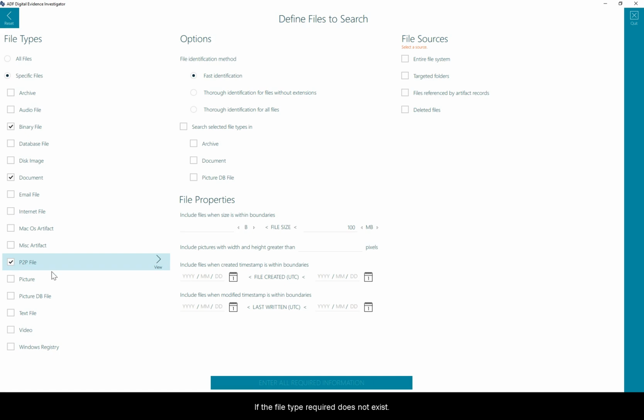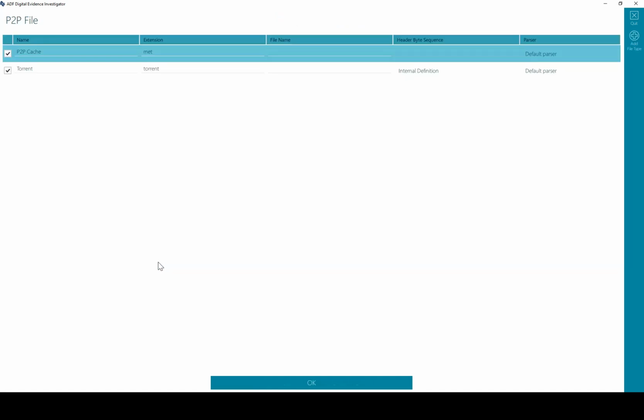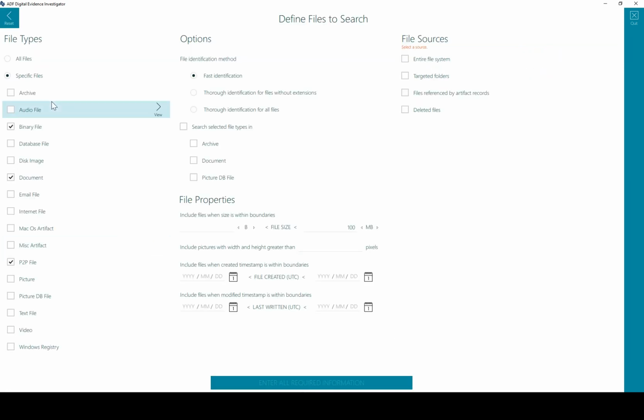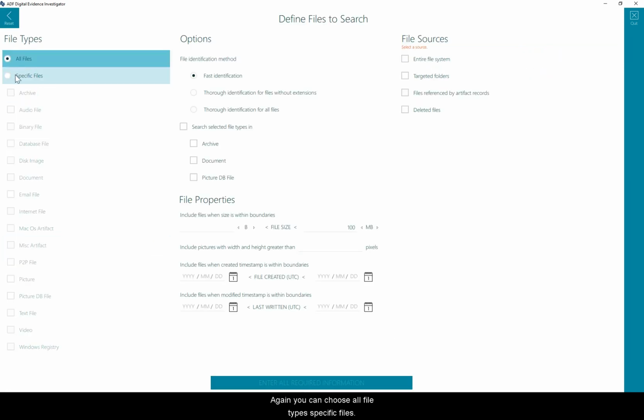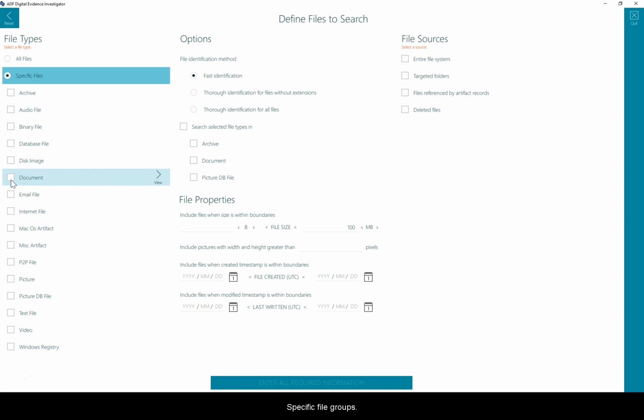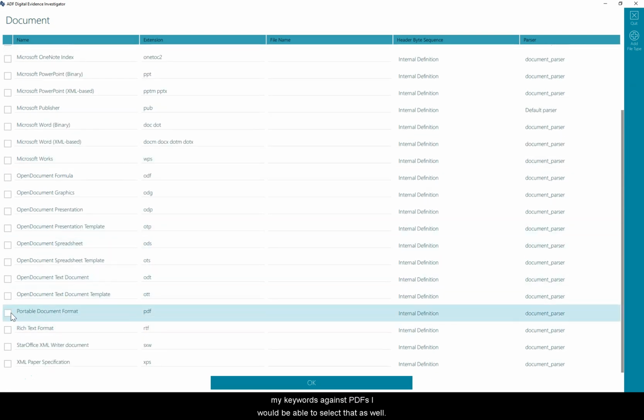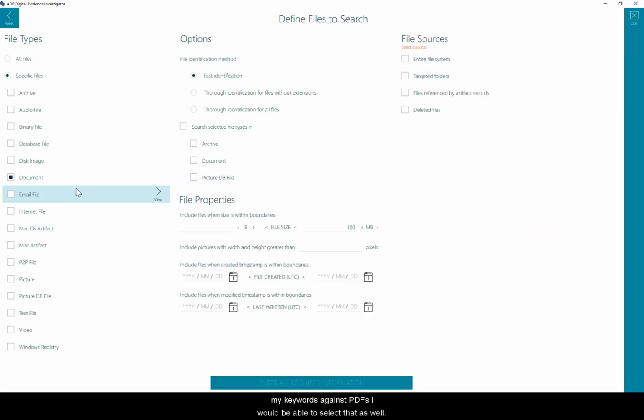If the file type required does not exist, it is possible to create one by clicking on Add File Type, and then following the user guide instructions within the Adding a Custom File Type selection. Again, you can choose all file types, specific files, specific file groups, or as granular as a specific file type. If I only wanted to run my keywords against PDFs, I would be able to select that as well. So you can see under file types I've selected PDFs, and I'm going to add text files.